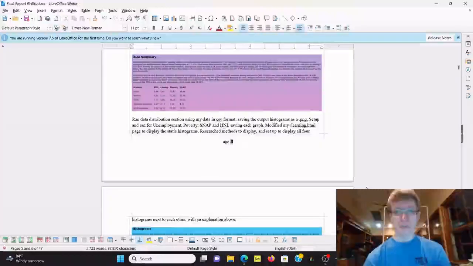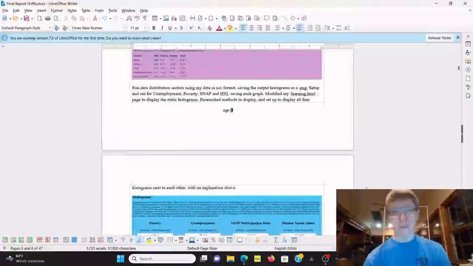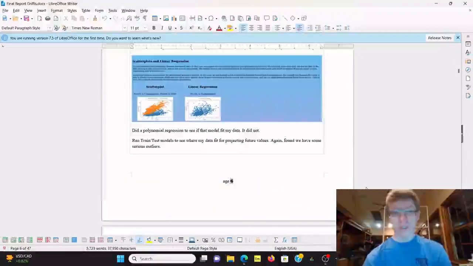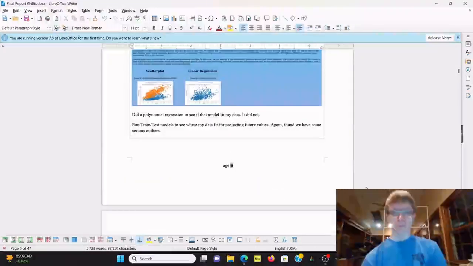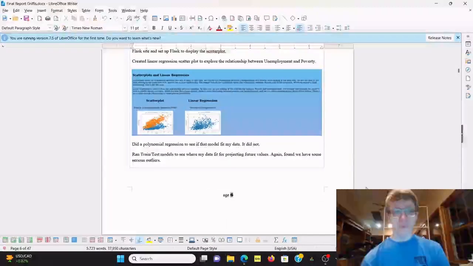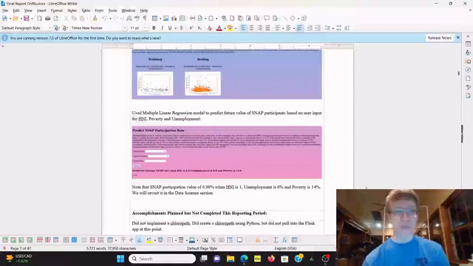Ran data distribution section using this, modified my learning.html page to display the static histograms. Here's the histograms, a bit of foreshadowing here, poverty and unemployment histograms, create scatter plots. At this point, I'm just going to speed along a little bit. Oh, yep, we got the regression part here from the previous week, using multiple linear regression model.